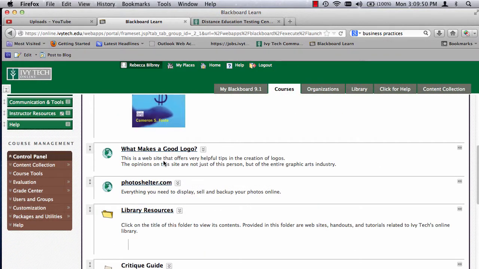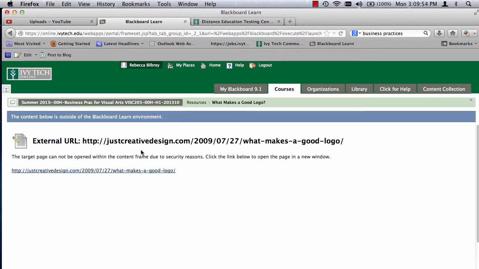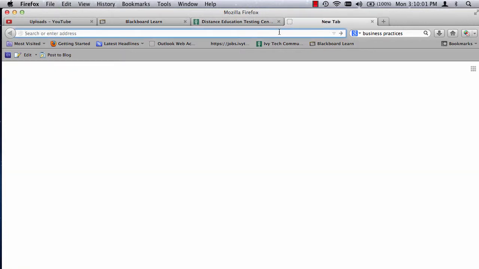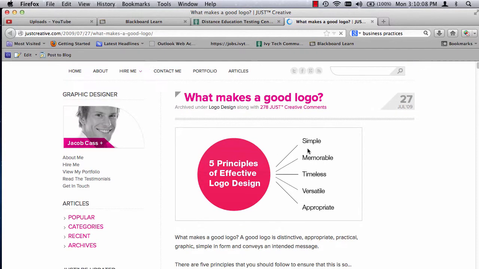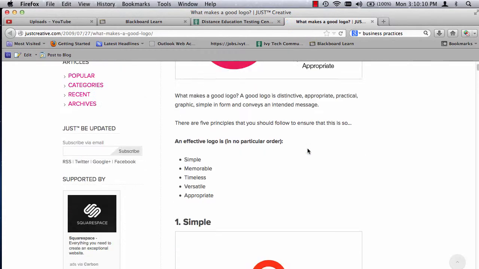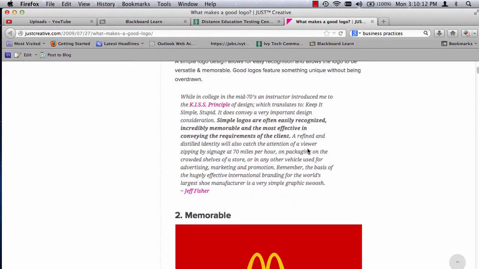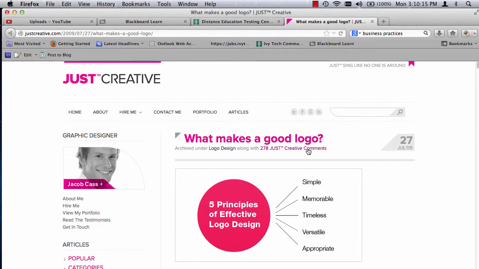We'll also be doing a logo design. Here I have a link that says what makes a good logo. If you can't find this, you can always copy and paste the URL into the web browser. This is a website that discusses some simple principles on logo design. For those of you who have never designed a logo before, you really want to look at some of the principles of developing a logo.